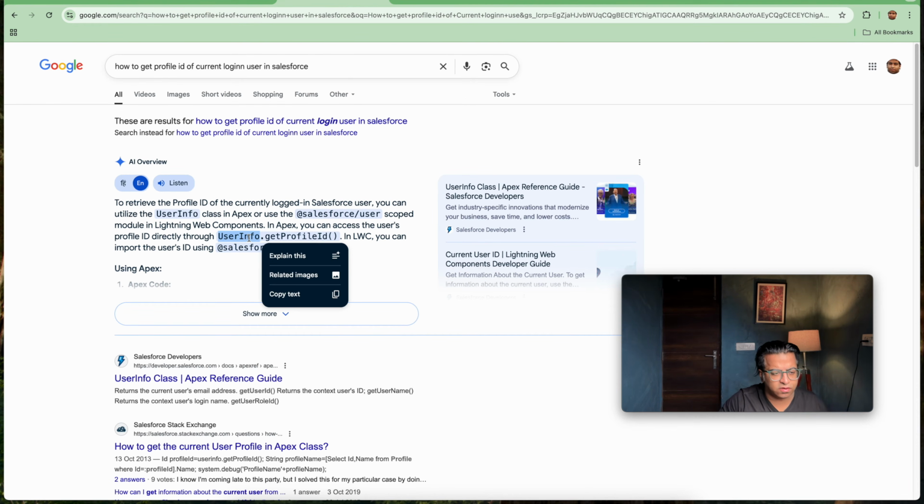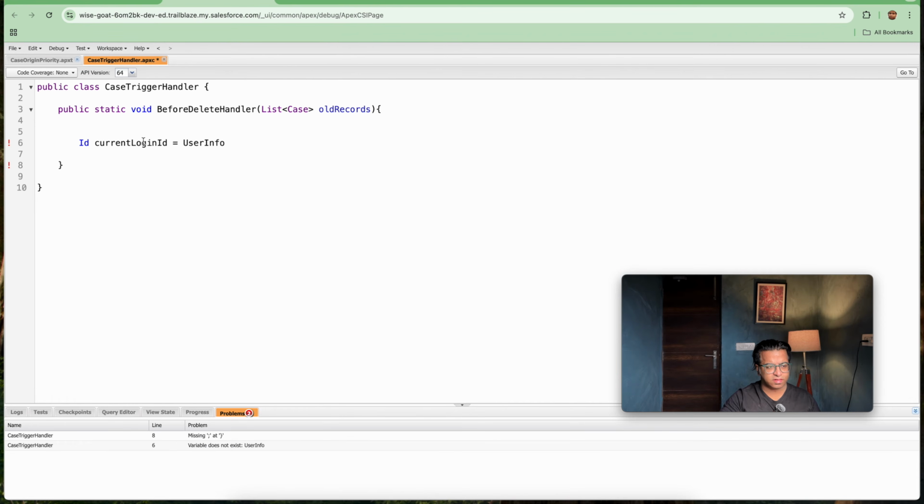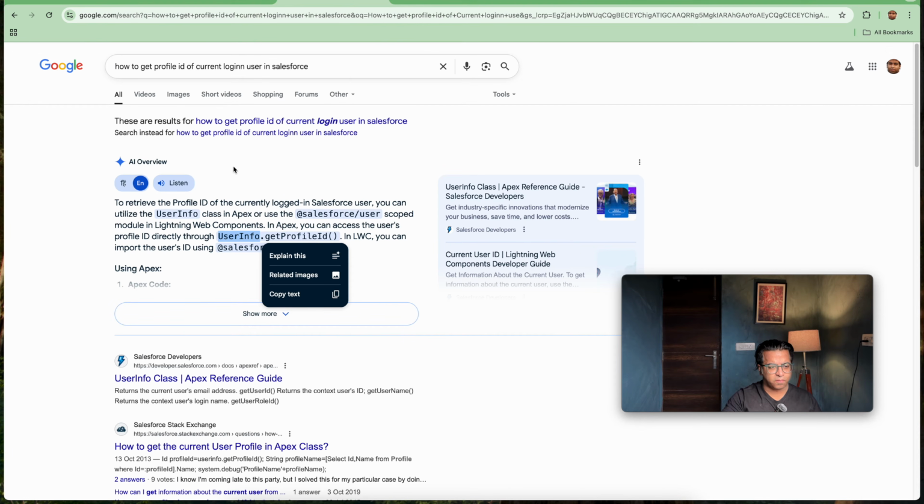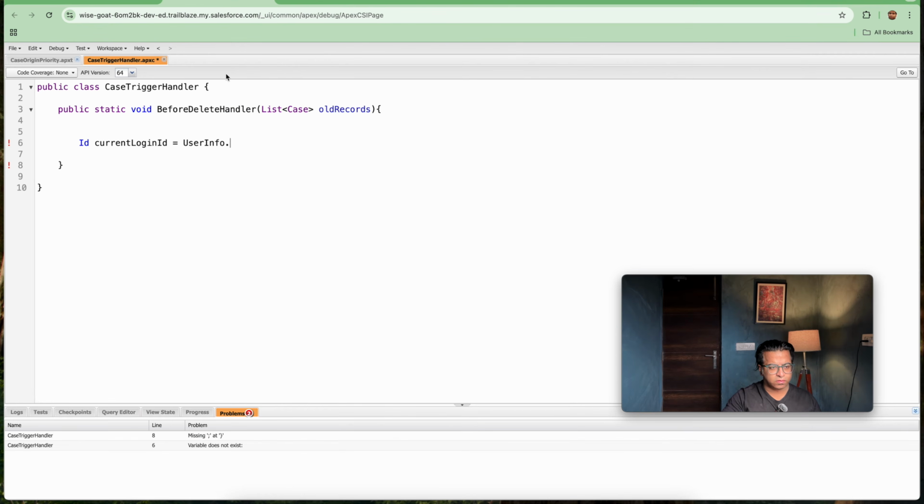So this is the object, that is UserInfo, and we get multiple things. Let's type it here, UserInfo dot. It is not giving it to me like this, so let's copy this, that is getProfileId. So we got the current login user's profile ID here. Let's save. Now there is no problem.